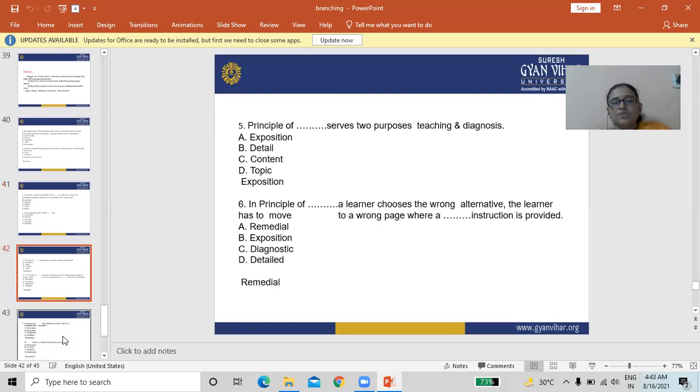Next MCQ. The principle of filling the blanks serves two purposes, teaching and diagnosis. Option A, exposition. Option B, detail. Option C, concept. Option D, topic. Correct answer is exposition. The principle of exposition serves two purposes, teaching and diagnosis.